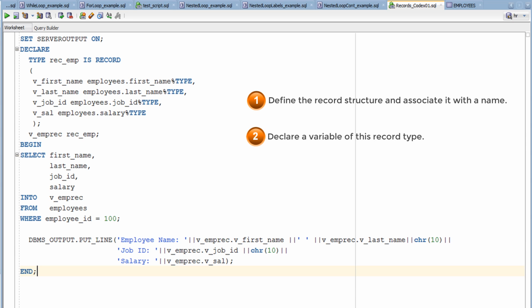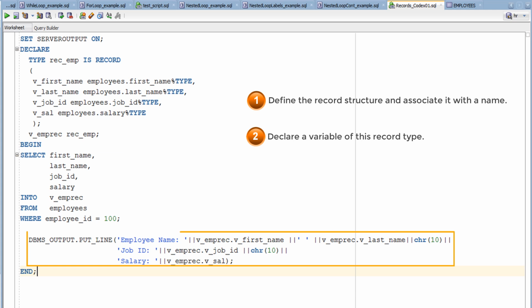Step 2. After defining a record type called REC_EMP, you have to declare a variable of this record type in the declarative section. Here, v_EMP_REC is a variable of type REC_EMP. In the executable section, you retrieve values from the employees table through a select statement into the record and then access the fields of the record.